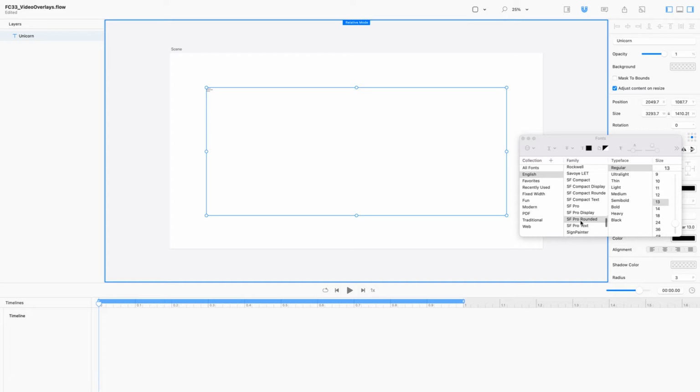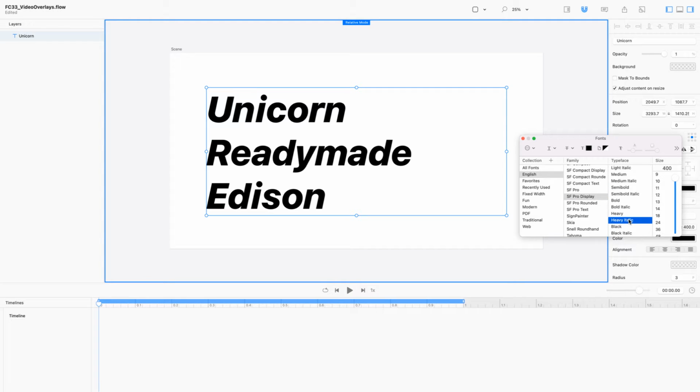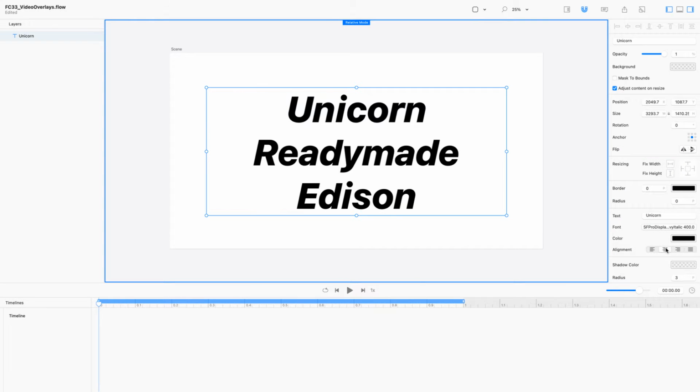Bold, heavy, and let's make this 400. No, I don't like the rounded display. Yeah, that's pretty good. Let's go heavy italic, just like that. The other thing, if you noticed, is that all the text was centered, so let's center the text.